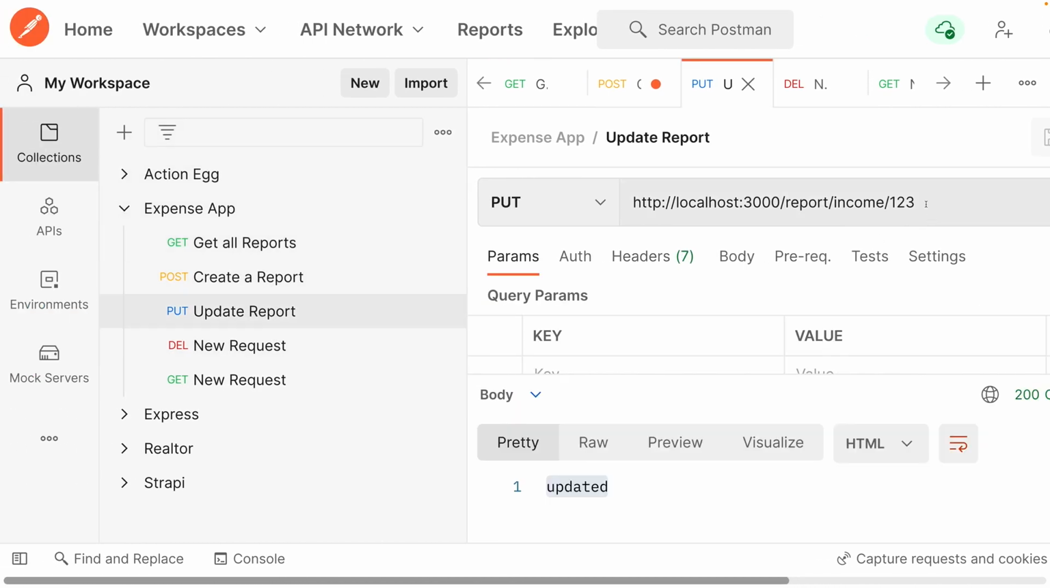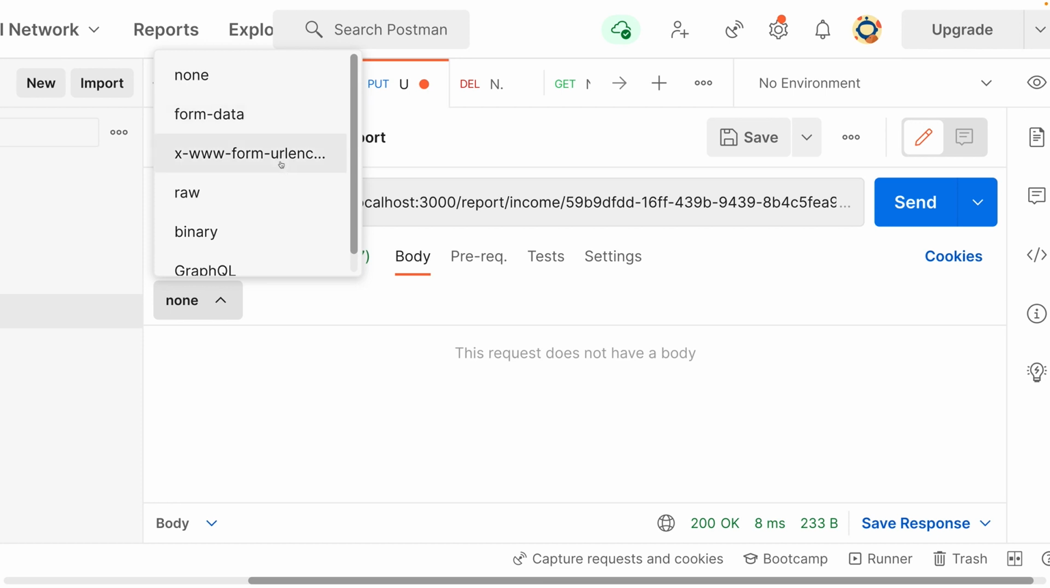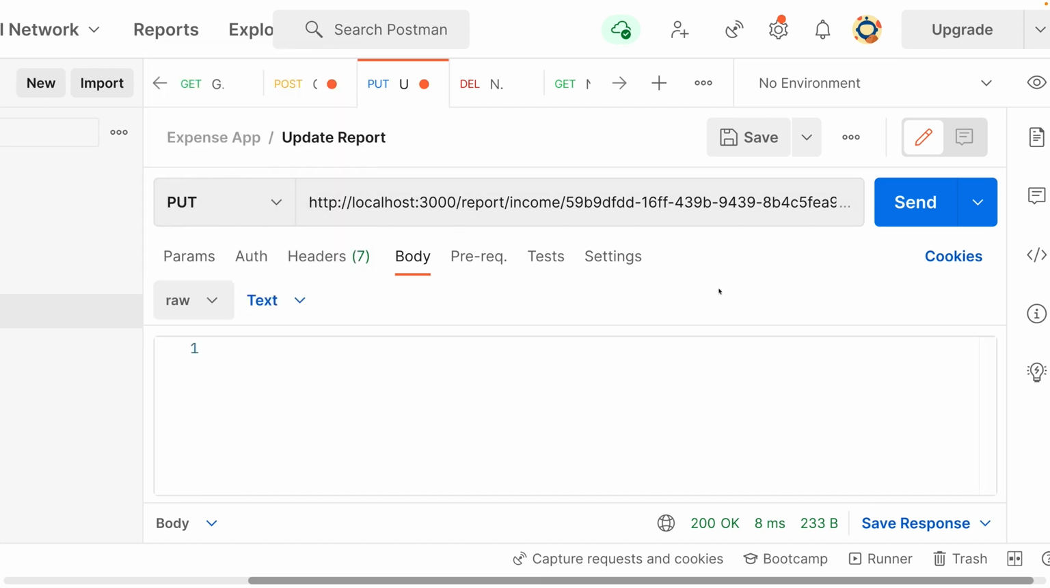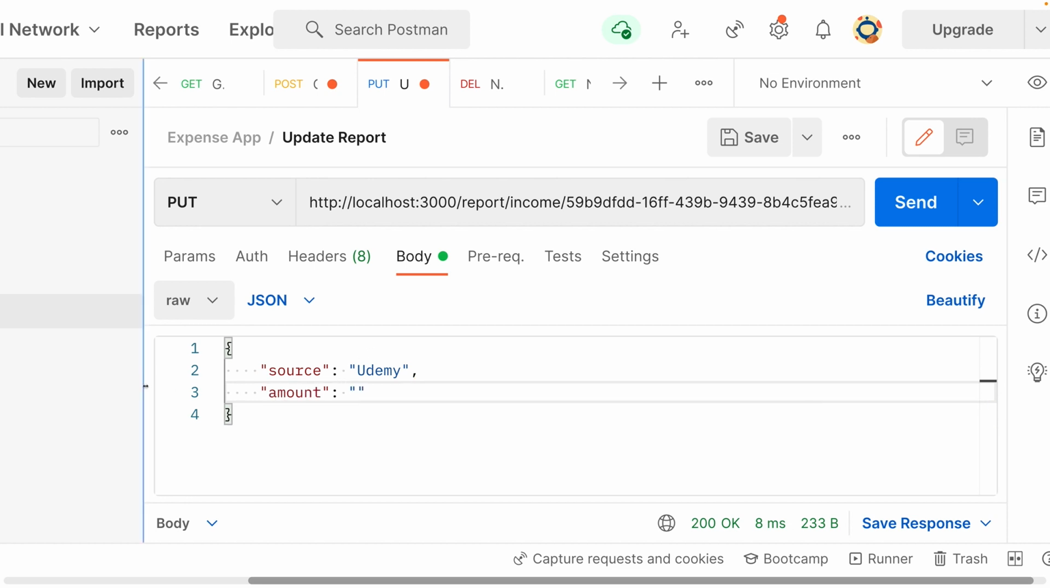So now let's go to update. Let's pass in this ID in the body. What we're going to do is provide raw JSON. And then in here, we're going to say source Udemy. Now, if we're only updating the amount, then we probably don't want to provide source, and we actually don't really have to. But let's just do it for now anyways. We're going to say 4,000. So let's go ahead and send this request off.